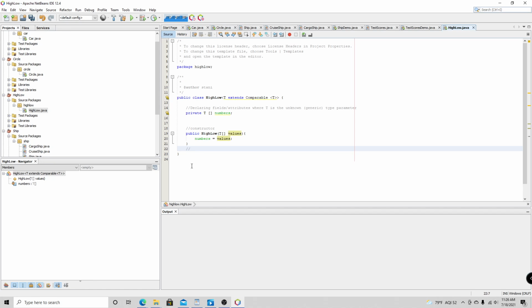How do we write a generic method to basically return the lowest and highest values? So we're gonna say in here, this is going to be a method that returns the highest value in the array. Let's do the highest first.